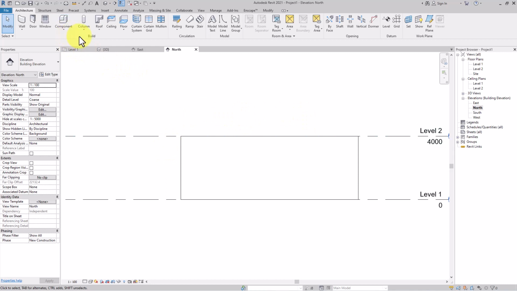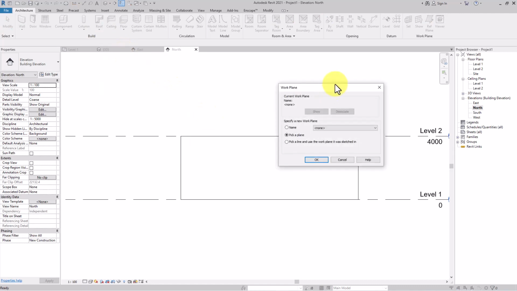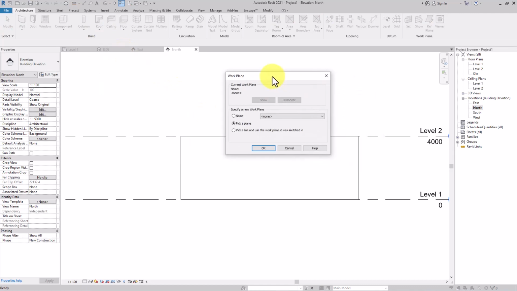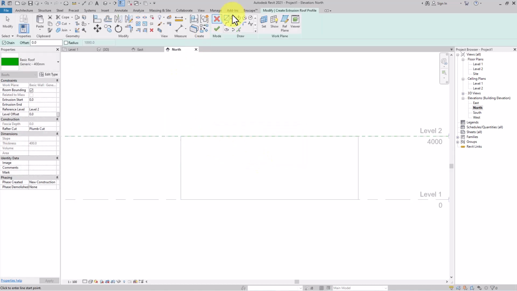Now if you will go to the roof again and choose roof by extrusion method. If you have a curved roof, a designed roof, then we will choose this. Now it will ask you to select the work plane. So now pick a plane. I will pick this plane as well. So its plane has been picked, and here it's asking, do you want to draw on level 2? Yes, click OK. Now you will come back again to draw mode.